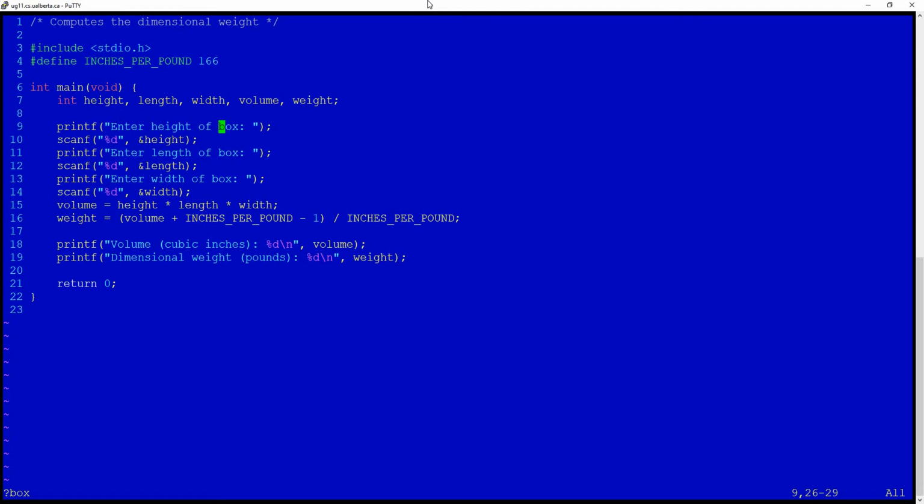We now know how to search for a string in a file, but what if I want to replace a certain string with another string? For example, in this C program, we're calculating the dimensional weight of a box. What if I want to calculate the dimensional weight of a parcel, not a box? I just need to replace box with parcel. The simplest option here would be using the s command.